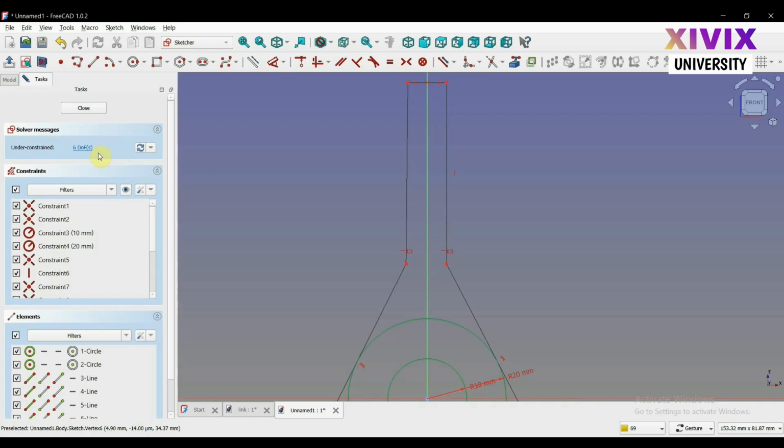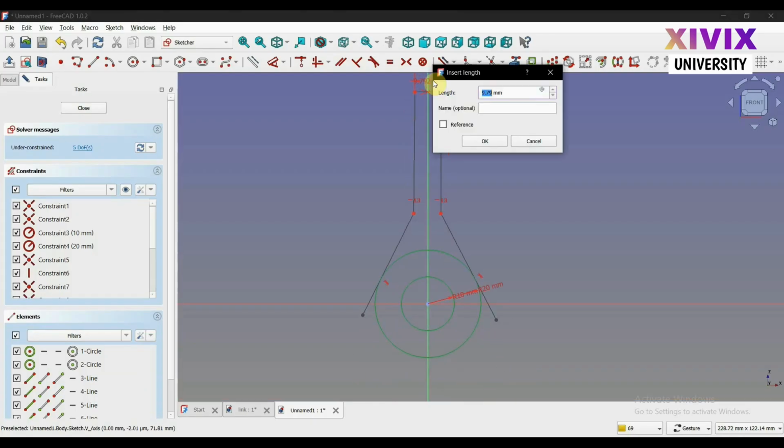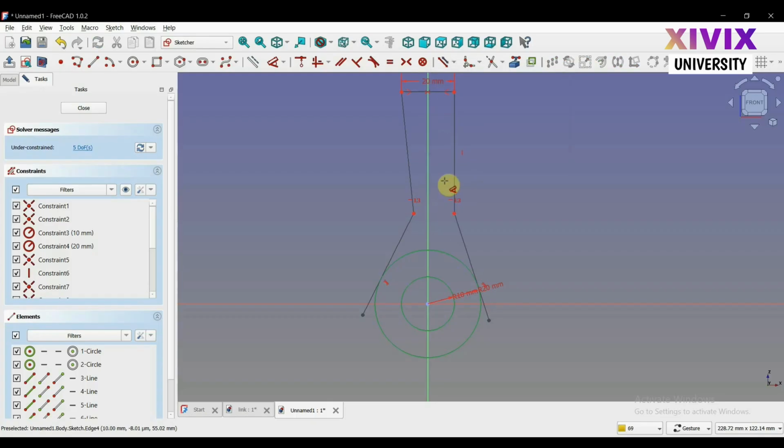So now you can see there are 6 degrees of freedom, which means we have to ensure the proper constraints. I'm going to assign the dimensions. You can press the D key on your keyboard to enable the constraint, or you can simply choose it from the toolbar. You can see the constraint warnings are going down.